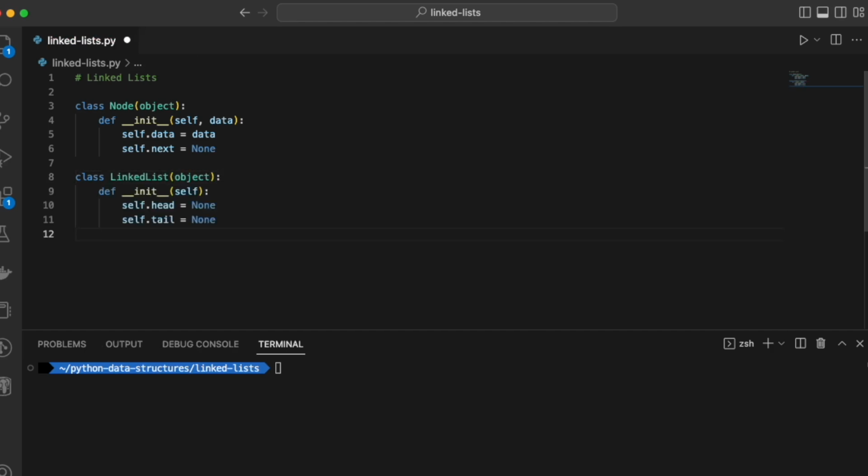So at first, the linked list is empty, so we can initialize the head and the tail to None. In order to add nodes to the linked list, let's write an append function that will add a new item to the end of the linked list.